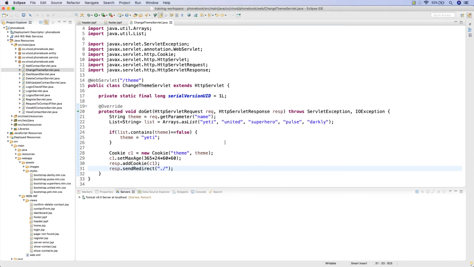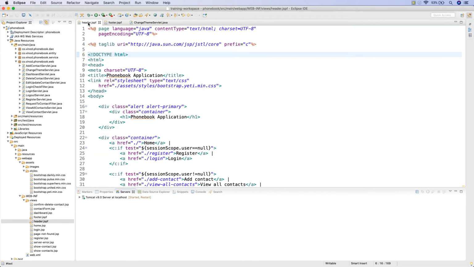However, in the header, we need to read the cookie that we have stored and then change the link to the bootstrap.min.css. And that's very simple. Let's go to the header.jspf. Instead of hard coding the value Yeti here, it has to be an expression, and that expression should check the value of a cookie called theme. If it is there, it should actually put that over here. Otherwise, it should give the default value as Yeti.